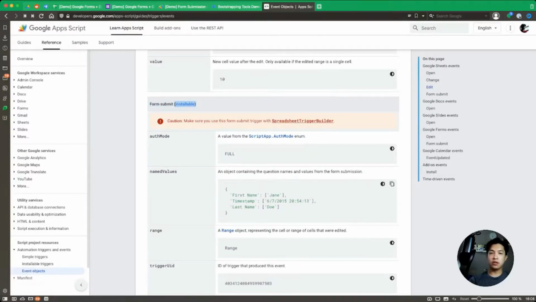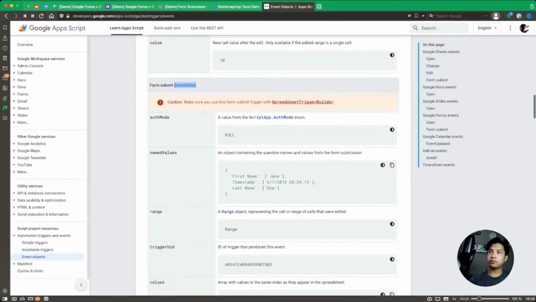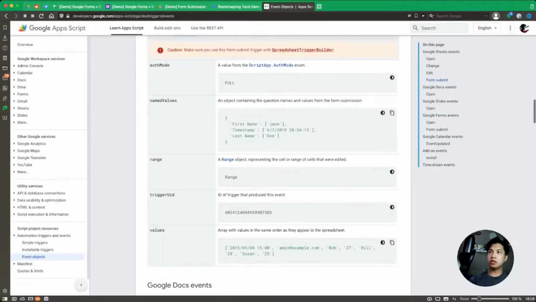An installable just means you have to manually install or set up a trigger, which we'll show you how to do in just a little bit. But essentially, you've got a bunch of things in here. One of them is range, values as well. You can get all that information from here.